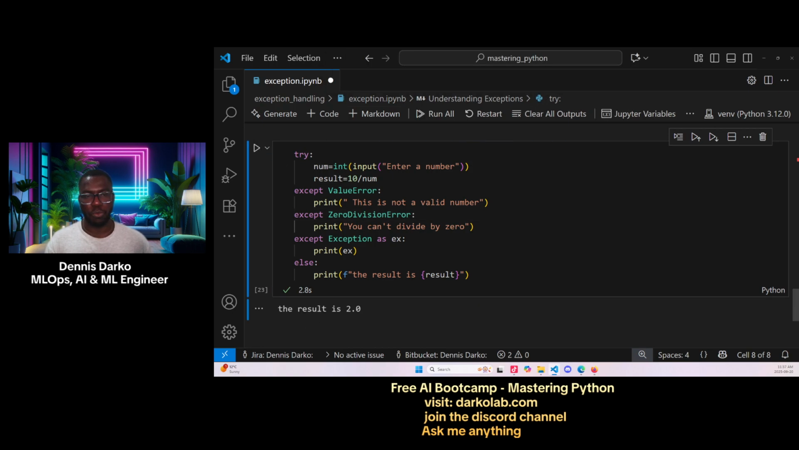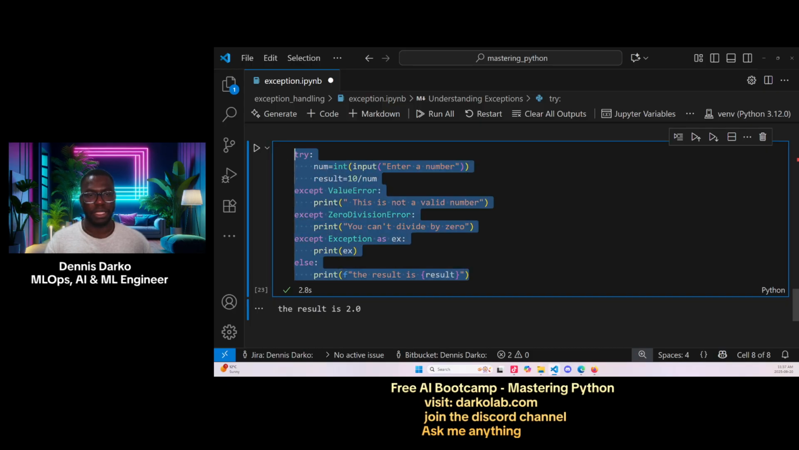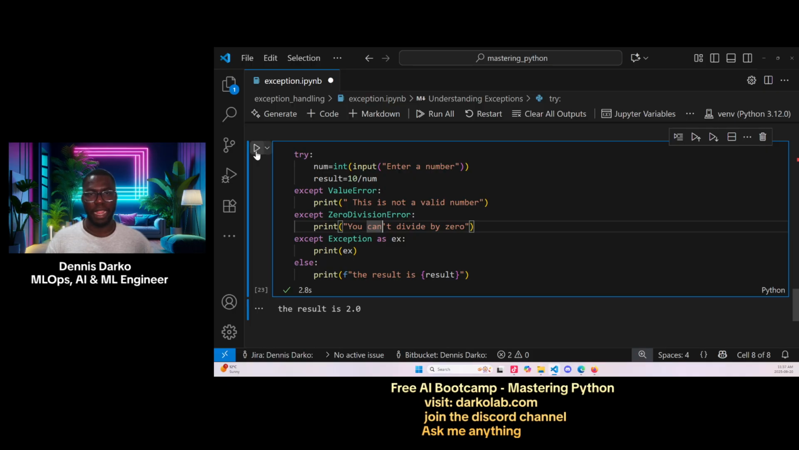The result is 2.0. So automatically we are getting the result, because the program runs through, there was no value error, no zero division error, no exception, and then we printed this, which is the result is 2.0. You see? Alright. And now we can run again.